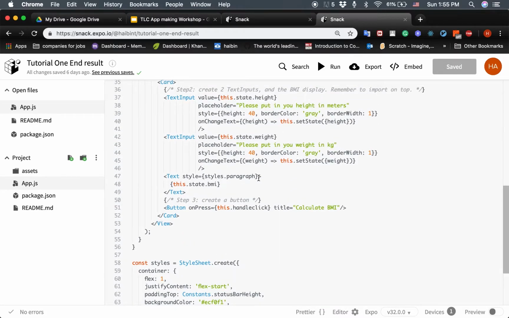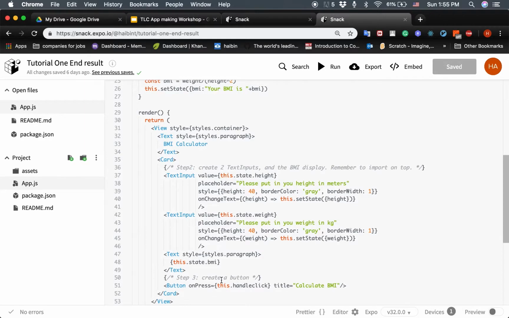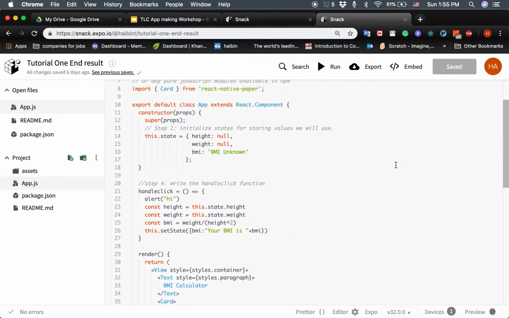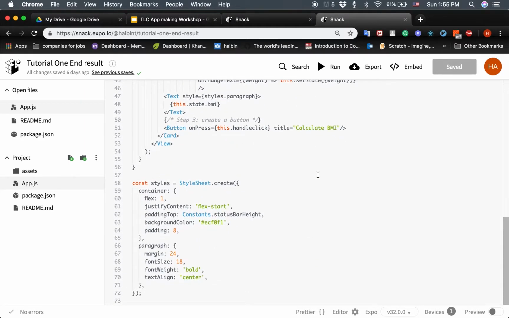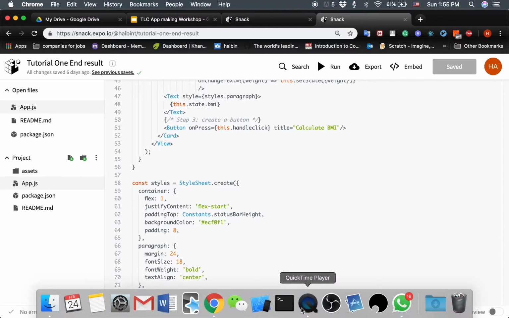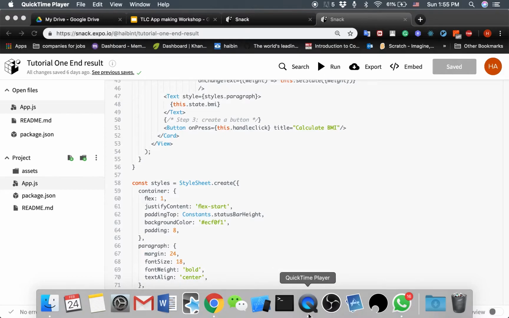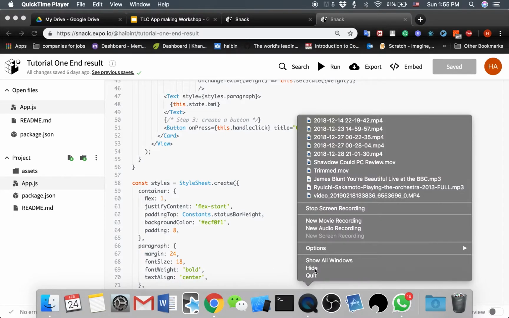You can play around with this BMI calculator end result, and unfortunately for people watching this video, you're not going to see the end result from my phone. Let me see if I can pause it. I can pause it, so let me just, okay.